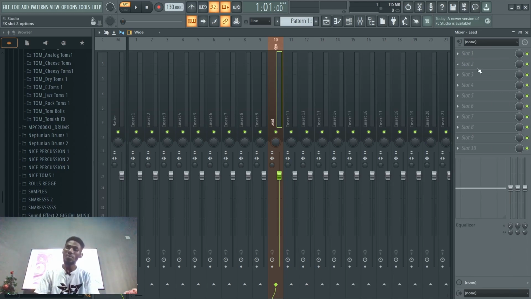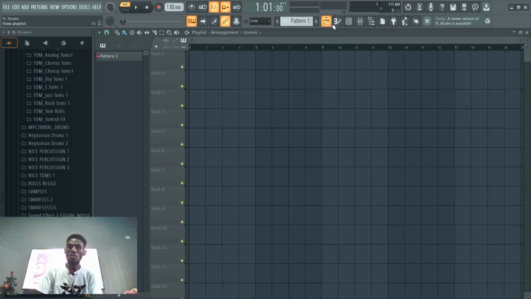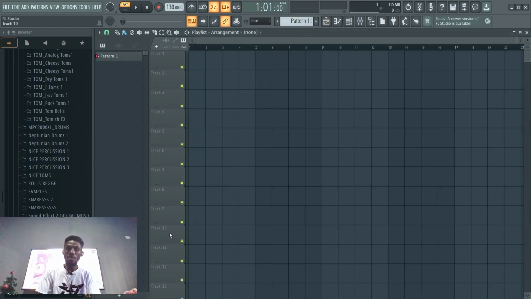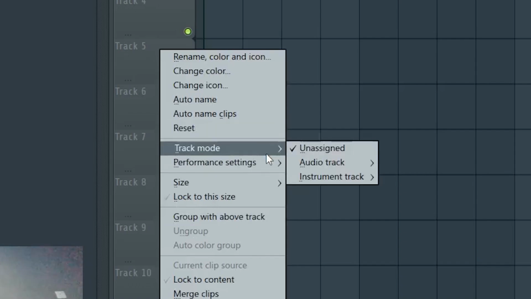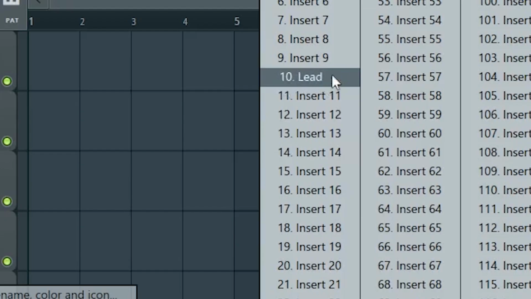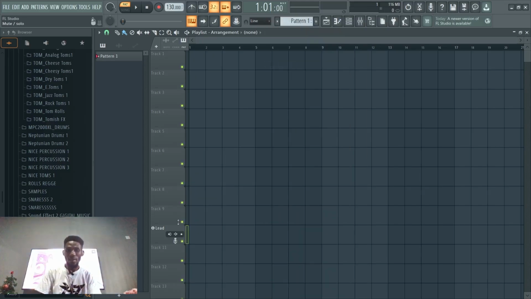So after you have done that, don't forget also that you want it to run on your playlist. So if you have it here as channel 10, you come over to your playlist and probably you can do that on the same track here, track 10. You can choose to do it on a different track, no problem, but channel 10 and track 10 here. So I will right click, come over to track mode, audio track, then look for that particular one. You can see it is named, so I'll just click it and that is set, and automatically it will just rename it for you.